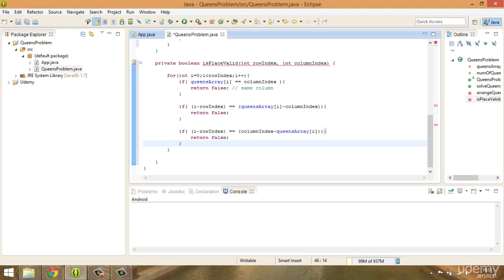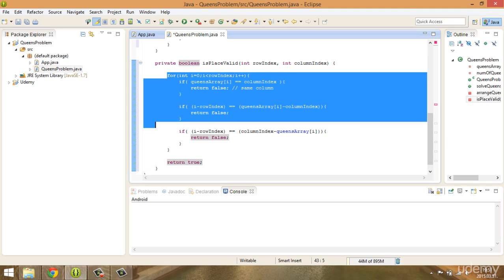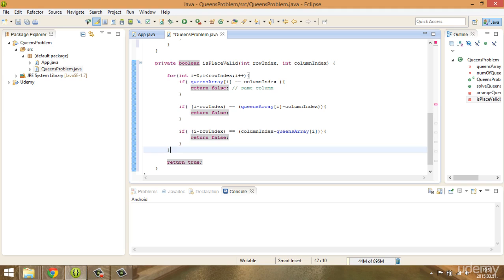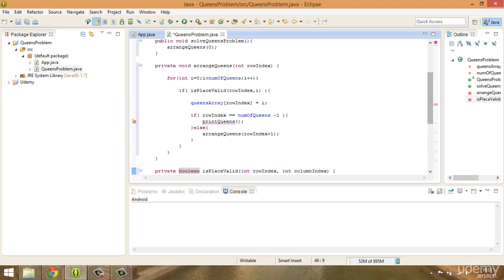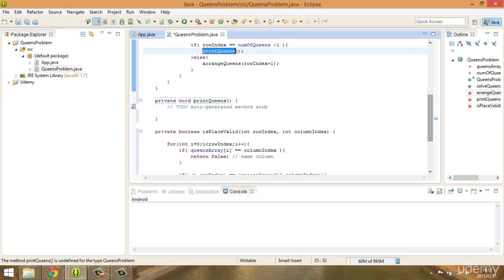Okay, so anyway, we have to return true, because if we've done this for cycle and we haven't returned false, it means that the place is valid. So we can place our queen at that position, and that's why we do this here. So we just have to construct this print method.